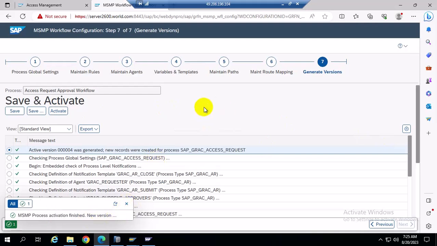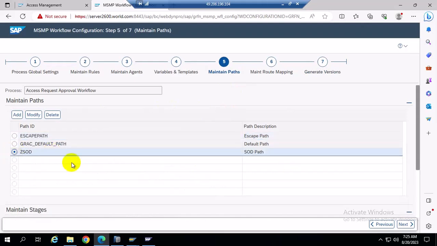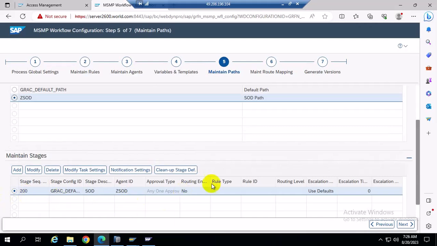Girish, question. If it goes from there to your SOD path, and you're saying there is only one stage there, right? Okay. So after that, let's say the agent approves it, then it should go back to the security team, right? Not required. Now, why is it required? We can do that. We can add multiple stages.